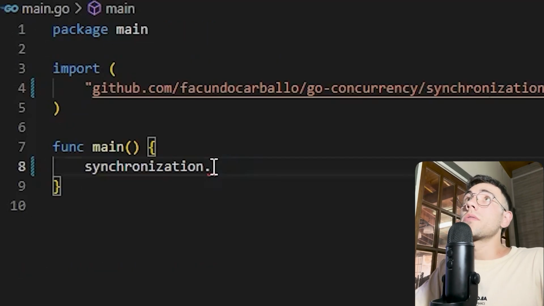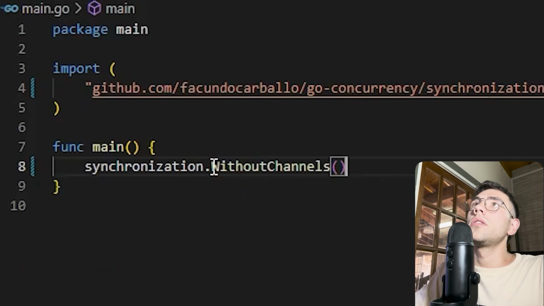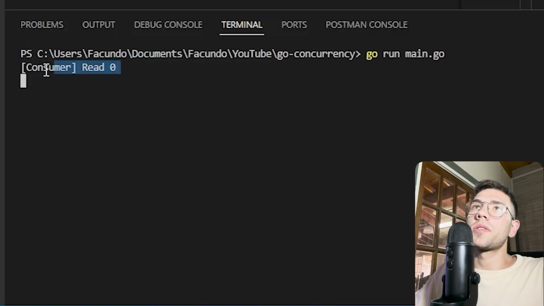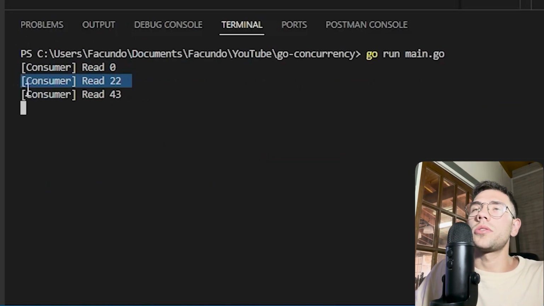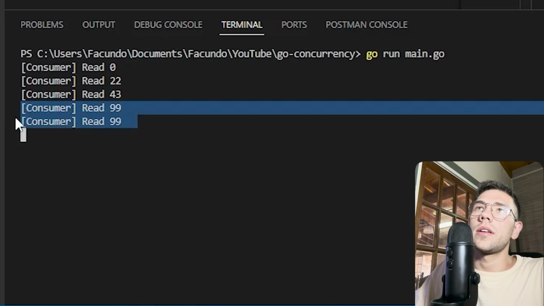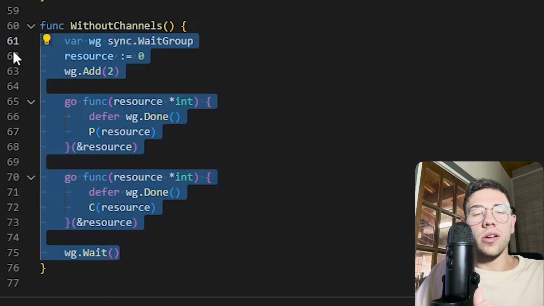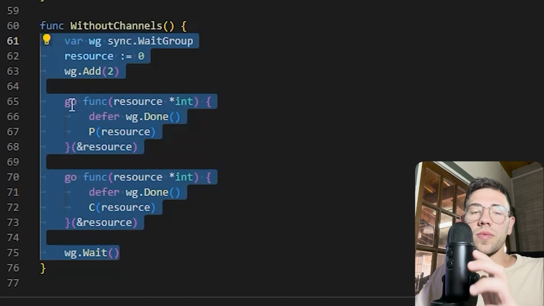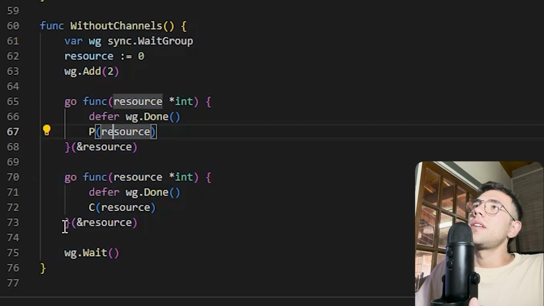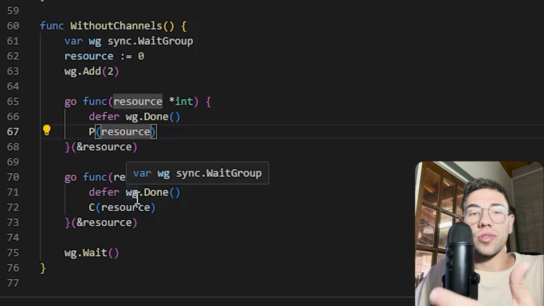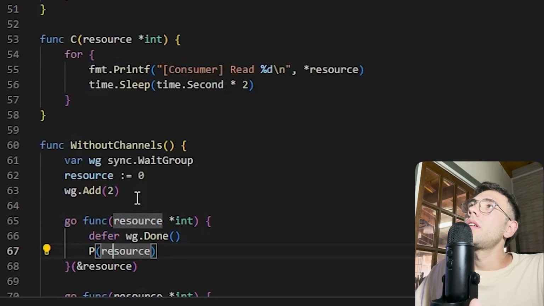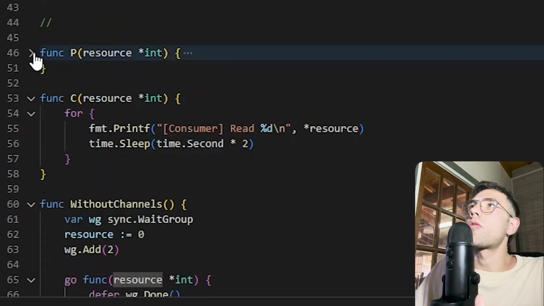So I will execute this function without channels to see what happens. Here the consumer reads 0, then 22, then 43, 99, 99 again. So here is the example that I mentioned before: using a variable between consumer and producer functions is dangerous because the consumer can consume the same resource data twice. So we have to use channels here because it's simpler and safer.